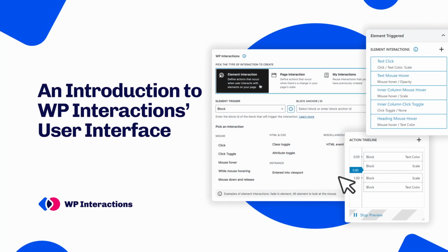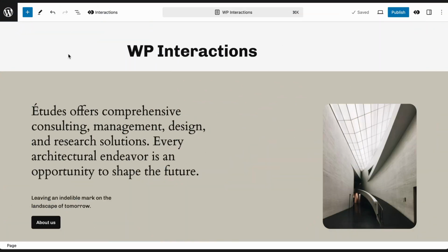In this tutorial, we'll take a comprehensive tour of the WP Interactions user interface so you know how to navigate the plugin and utilize its powerful features to create stunning animations and interactions for your WordPress website. Let's get started. Right off the bat, you'll notice two WP Interactions buttons in the WordPress block editor.